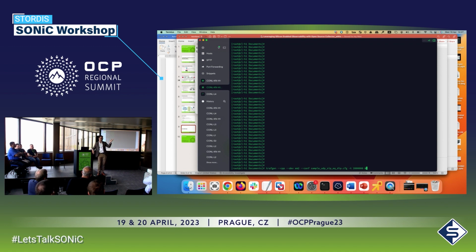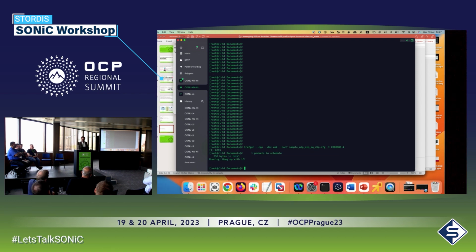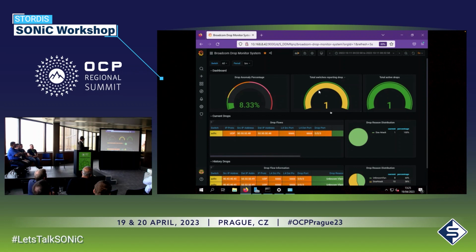Make sense? And hopefully when the packet drop happens, because this flow is an interesting flow in my configuration, we will see a MOD message is sent, and hopefully on the collector, we will see one flow being dropped. So it is being sent. Look at the collector, and bingo, it is working. One active drop and one switch is reporting it, and the drop anomaly percentage will change because we don't have a baseline here. This is the information that your operations team will see.